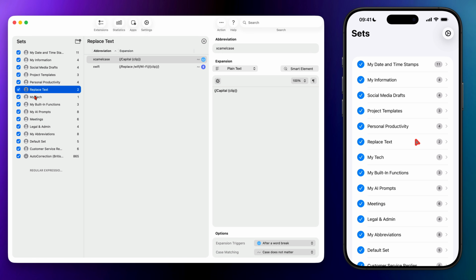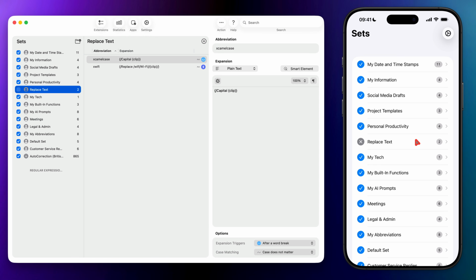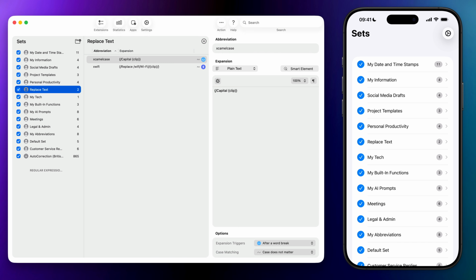So if I was to disable that set in macOS, once more, I'm going to wait a short while and then swipe down to sync. And we can see a cross there indicating this set is not active for use. I do want to use this set later in the video though, so I'm going to re-enable this. Then I'm going to swipe down on my phone and it's back, ready for use later.